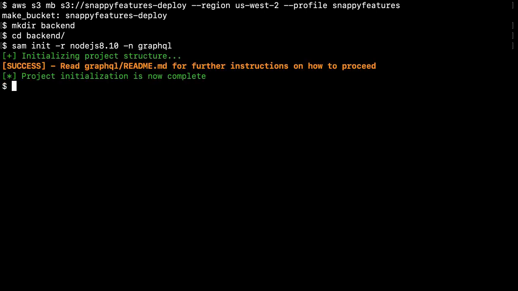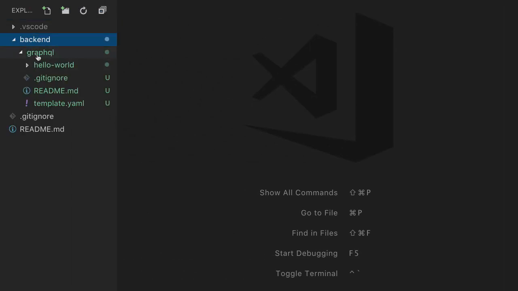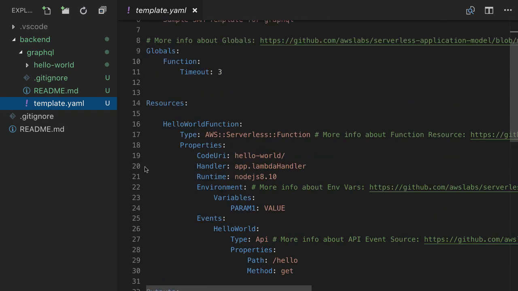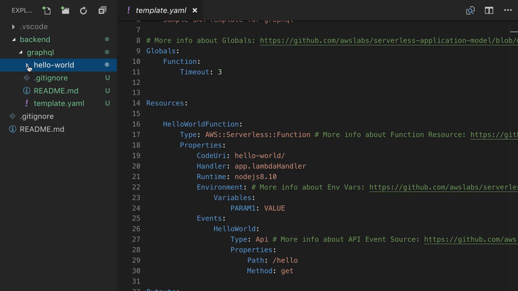Okay, having done that, let's go back to VS Code, and we can see that it's created my backend folder and the serverless project has been created, the SAM project has been created. I have a template file which was generated for me. It adds a hello world function. You can see the hello world function's code in here with all the tests and everything else. I'm not going to worry too much about that for now.